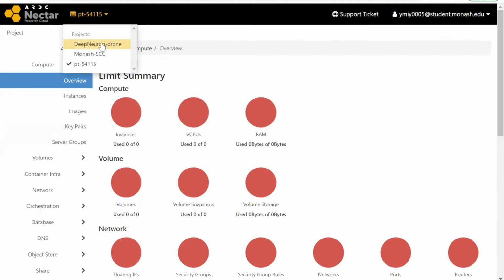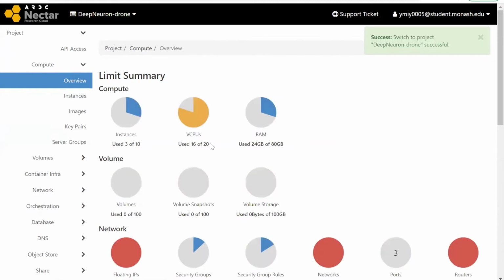Yep, the DeepNeuron drone project that I'm part of. It looks like it has more computational resources. It has up to 10 instances that you can create and 20 CPUs to use and 80 gigabytes of RAM, which is more than enough for this project. And now we're going to go about creating key pairs.